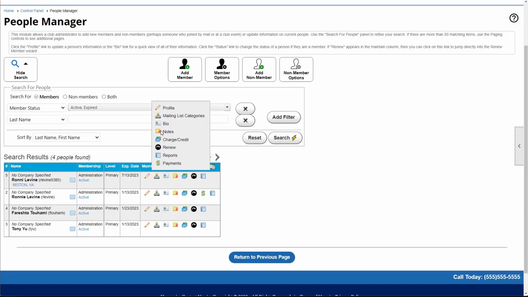Notes, which is where we can take notes about a member that are specific to that member, but are not visible to them. So this notes icon means we can take notes about the member, but the member cannot see these notes. These are admin only notes about a person. Charge credit. Charge credit is where we can either charge a member manually, saying, you owe us $15 for something that our system didn't automatically collect. We can also credit them and say, you helped clean up afterwards, so we're going to give you a $15 credit that you can use in the future.